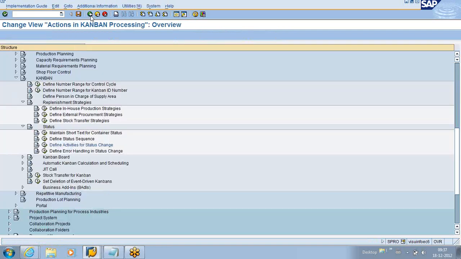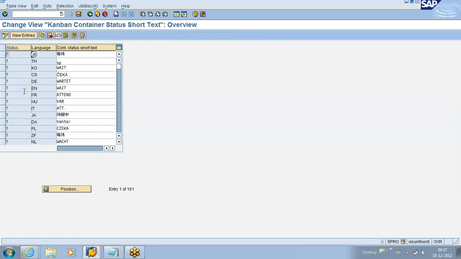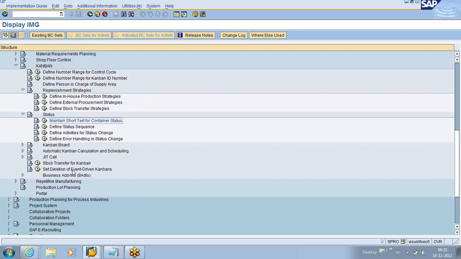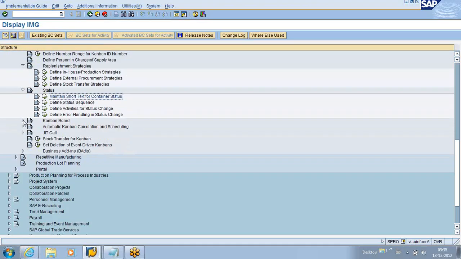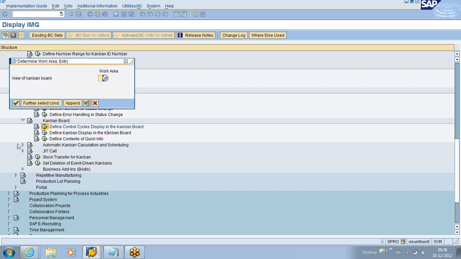From which status to which status you want, you can set. Or the text: this is where you maintain the text, for example, if it is status 1, what is the status? Text is maintained in different languages, for how empty appears, how full appears, how the switch appears. And for the Kanban board, the control cycle display, you define the control cycles and then the Kanban board.